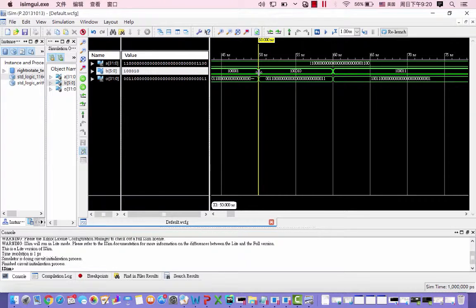When B goes to 34, it should right rotate 2 positions. So the 00 should go to the beginning. The output is 00110000, which is correct. And the last one, when B changes into 35, 35 mod 32, the rest value is 3, which means the input should right rotate 3 positions. So 100 should go to the beginning. So it's 10011000001. Well, that's finished.